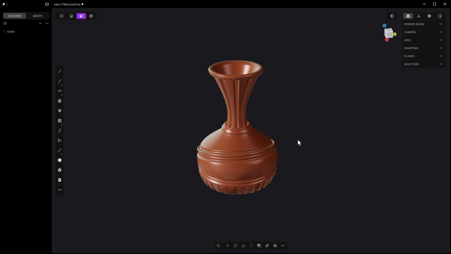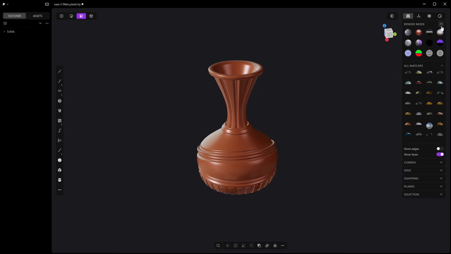The first thing that you'll notice is that the toolbar is now on the left, which is in line with where Blender's toolbar is. So if you're a Blender user like me, that just makes sense. The second thing you'll notice is that the right hand panel has completely vanished and it's been replaced with these collapsible tabs.